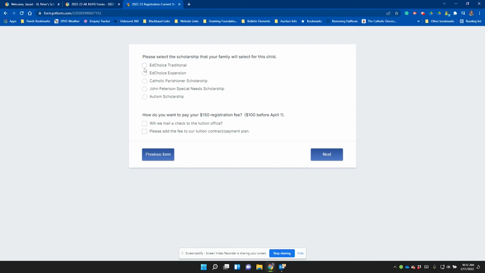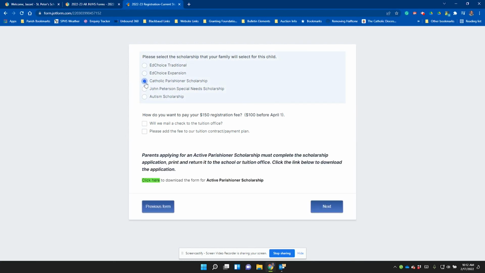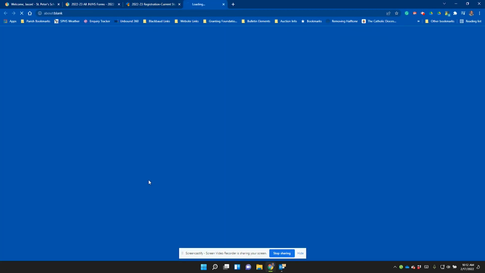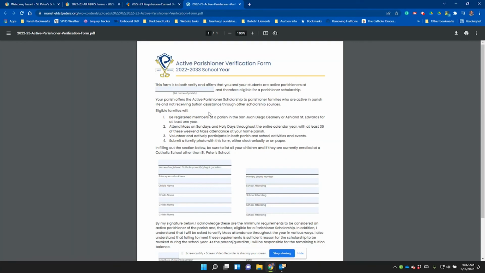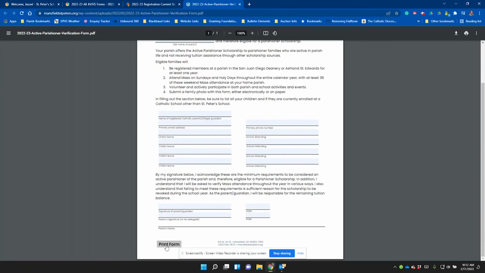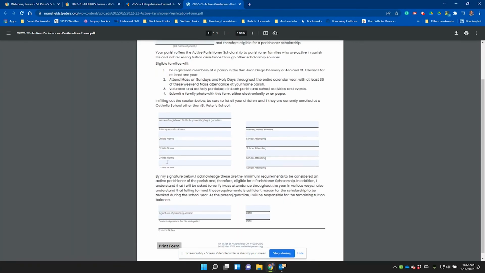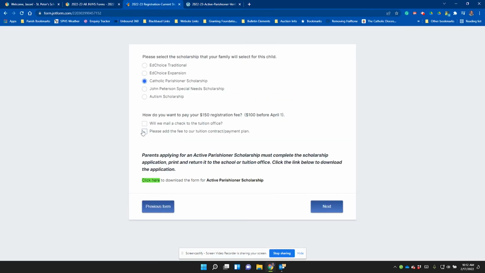And if you're already on Ed Choice, you kind of know that you're going to stick with Ed Choice. For those that are on the Catholic Parishioner Scholarship, there will be a pop-up below that one for you to download that scholarship form. As you can see here, when you click the link, it will fill out in a new window. You can fill out that information and print the form and turn it back into the tuition office.